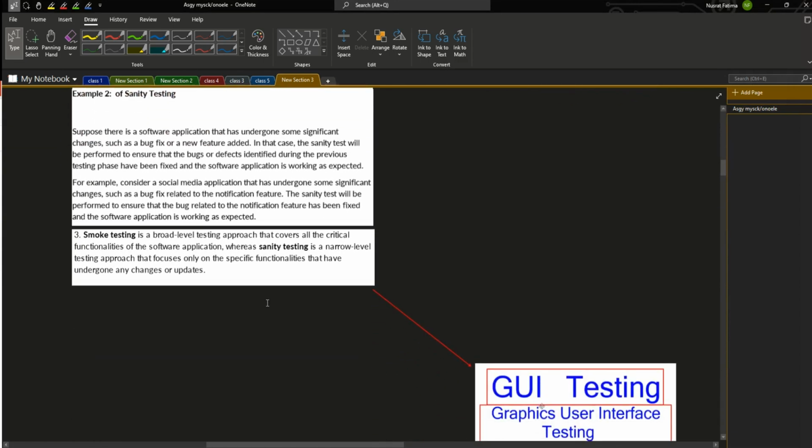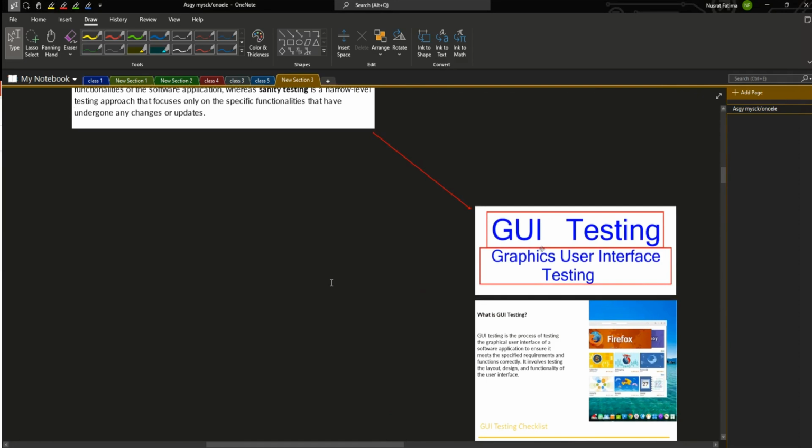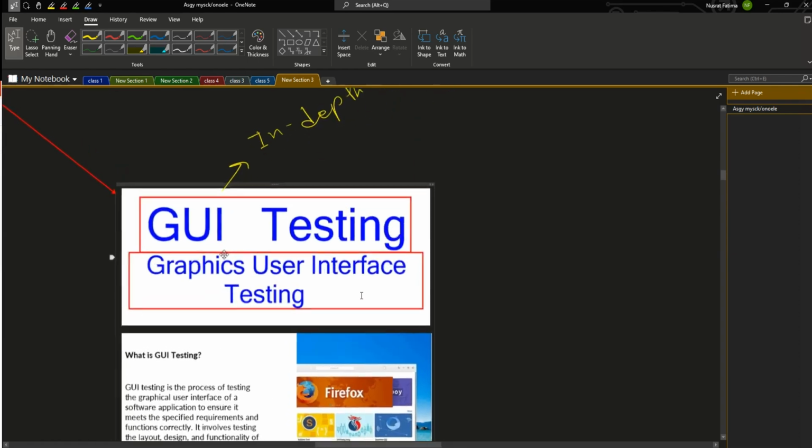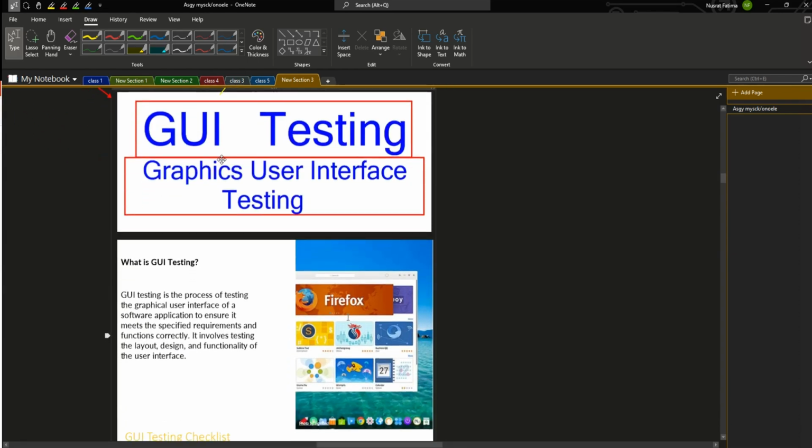And now this is our in-depth testing. Okay, GUI testing, graphical user interface testing. Okay, what is a GUI interface? Let's read out the definition at first.